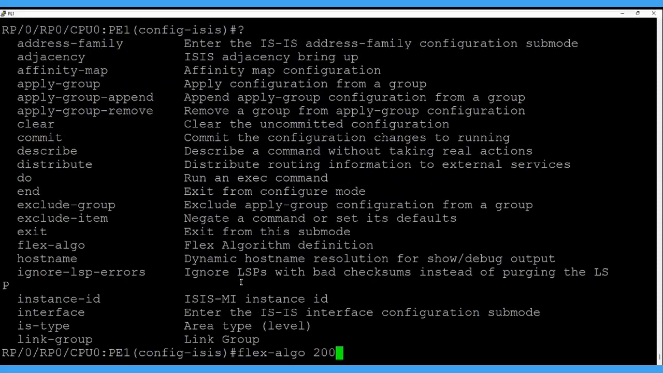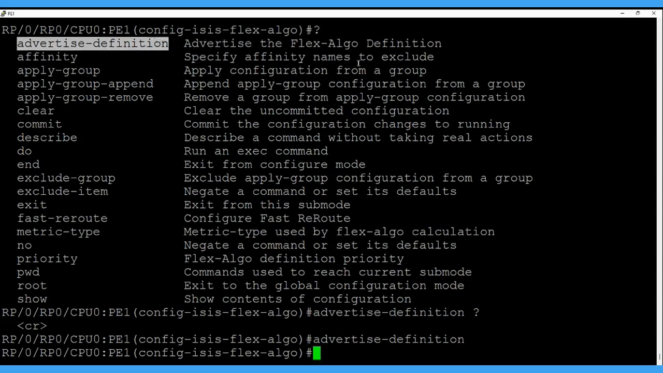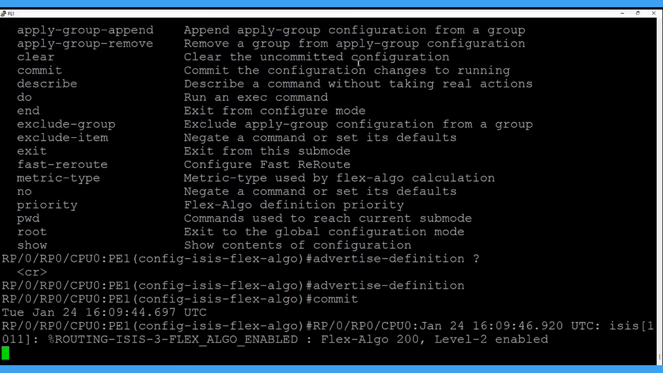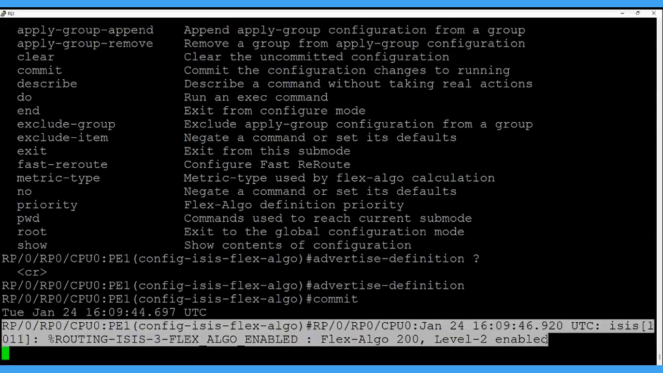router. Let's go under the flex-algo context, and after that we need to define the advertise definition. This will advertise the flex-algo definition in the IGP domain. This is the command required on one of the nodes to enable it. So we have enabled it on this node. Now we can see the message coming: flex-algo 200 level 2 is enabled.